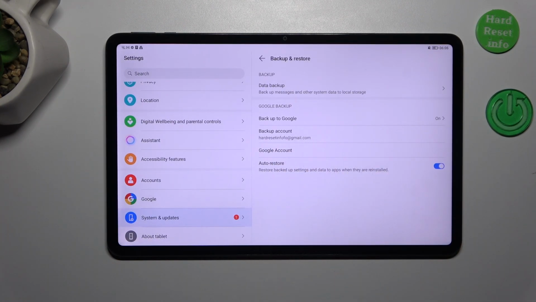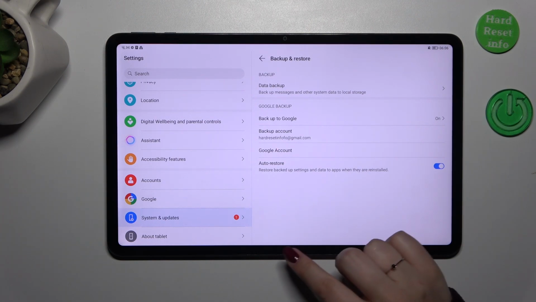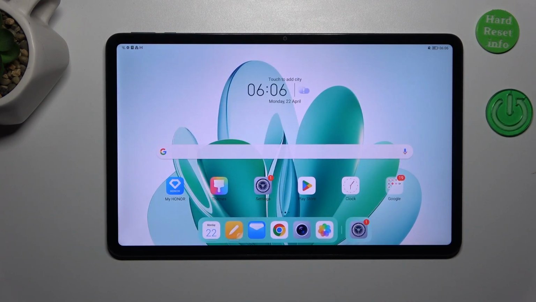And as you can see here, we've got our backup account added to the device, which means that from now on your device will store the data right there. Alright, so that will be all.